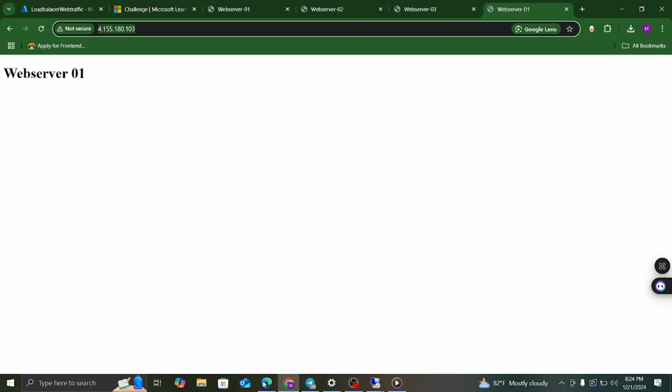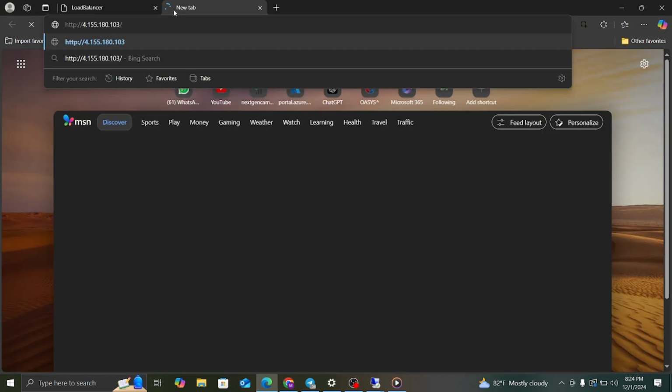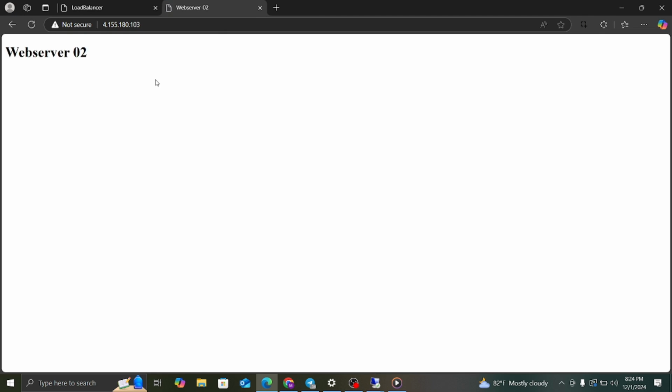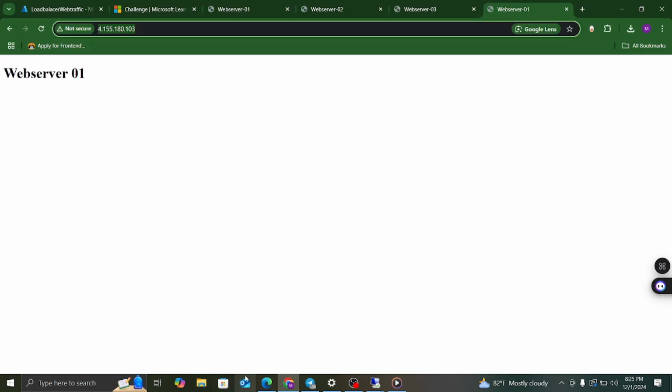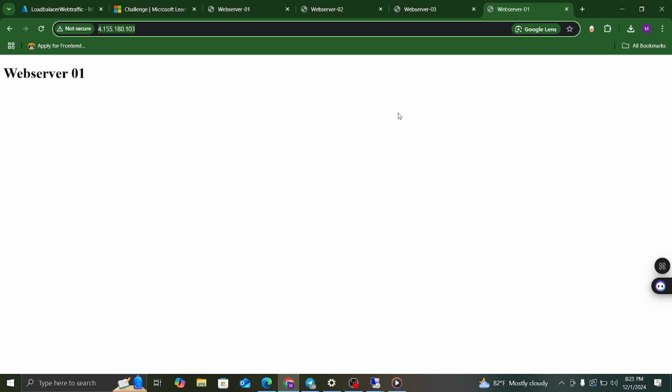Let's copy and paste here and go to a different browser. Yeah, see, it is navigated to a different web server. Here, in this section, you can see web server 2. It's navigated to another web server, right?